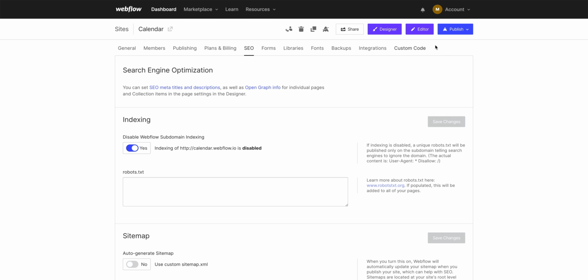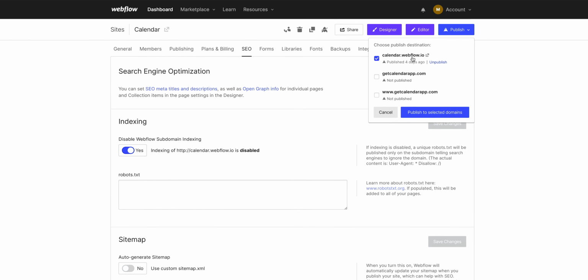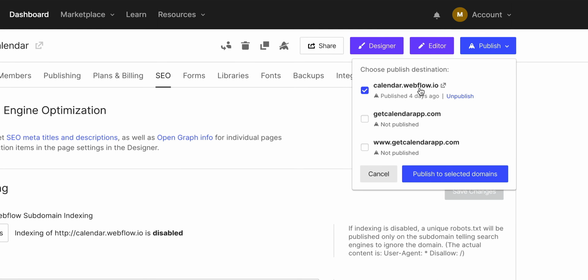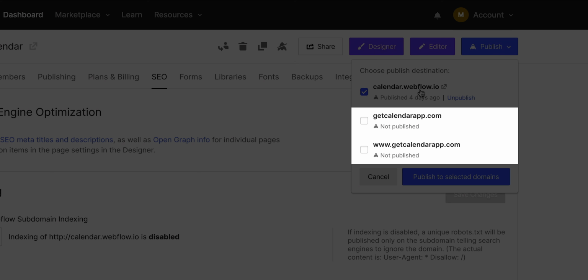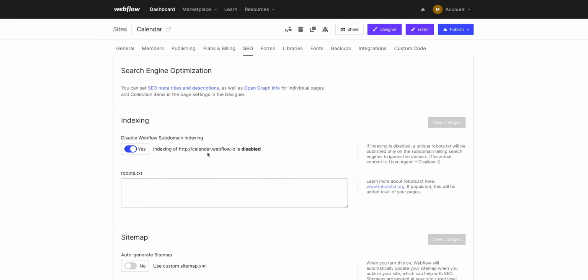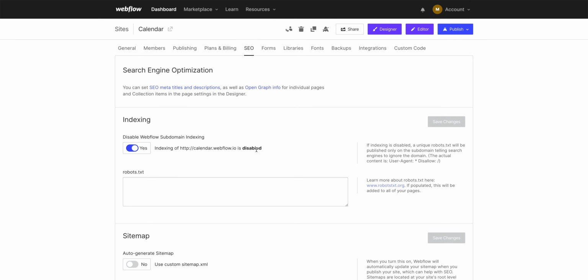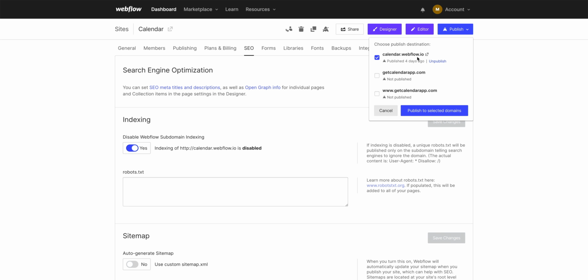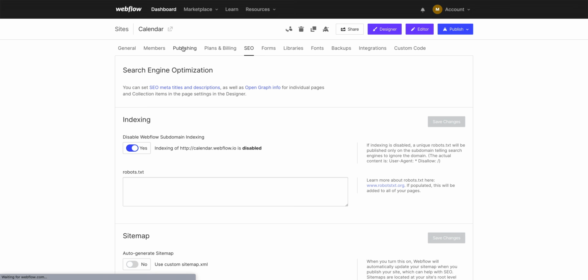So what this means is there are 2 versions of our site. If we think about it, we have the webflow.io, our staging domain that we have by default. We can still use that, but the second version is our .com, our custom domain. We'll actually combine these in just a moment. What this is saying is we're going to tell search engines to ignore the webflow.io subdomain version. The reason we're doing that is we don't want the search results showing up twice. We don't want 2 conflicting search results. So we're going to leave that on and go back to publishing.